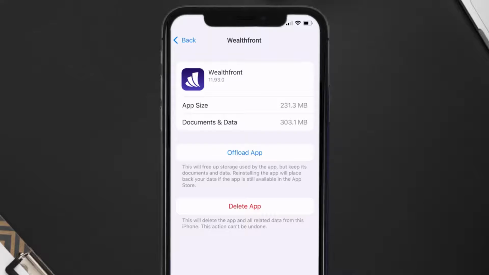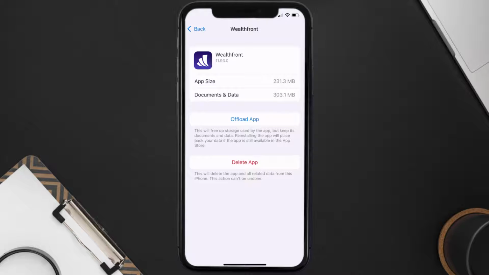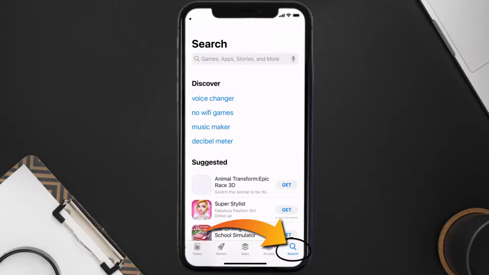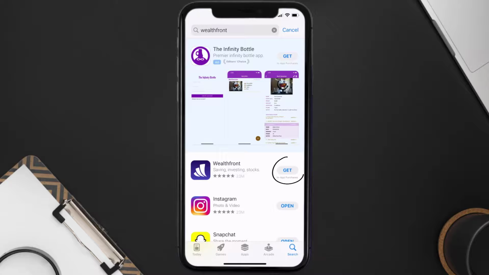This should fix the issue, but if it doesn't, then you need to completely reinstall the app. Follow the on-screen instructions to navigate all the way to the app page. Once you're on this screen, tap on Delete App to uninstall the app from your device. Once uninstalled, you need to open up App Store and then search for the Wealthfront app right over here in the search bar, and then click on this Get button to install it back on your device.